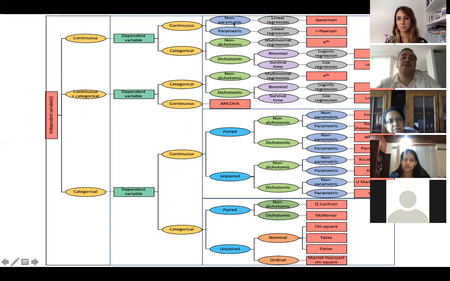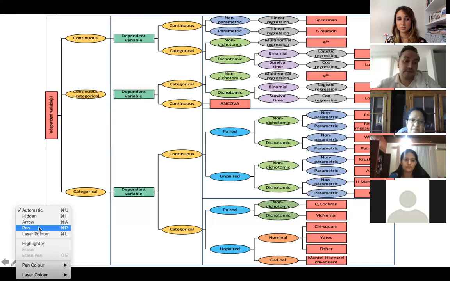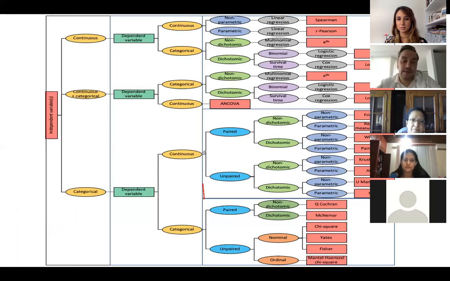Is your sample having a non-normal distribution or a normal distribution? And then, is it non-dichotomic or dichotomic? And for this one, you have to wonder yourself, is it paired or unpaired? So the basic ones, I believe, are going to be these ones. These are the ones you are going to see first.